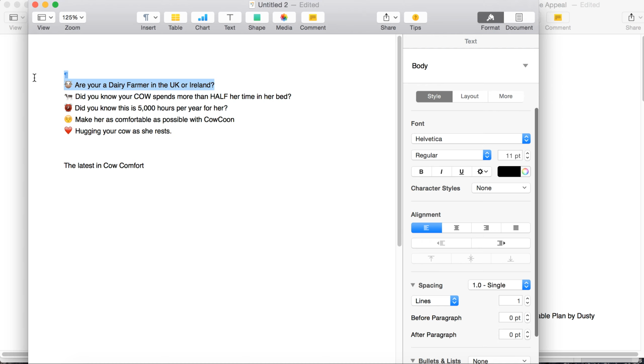So your first line will want to be, are you a dairy farmer in Italy or the location you're targeting? Did you know that your cow spends more than half her time in her bed? So it's a question. Did you know this is 5,000 hours per year for her?